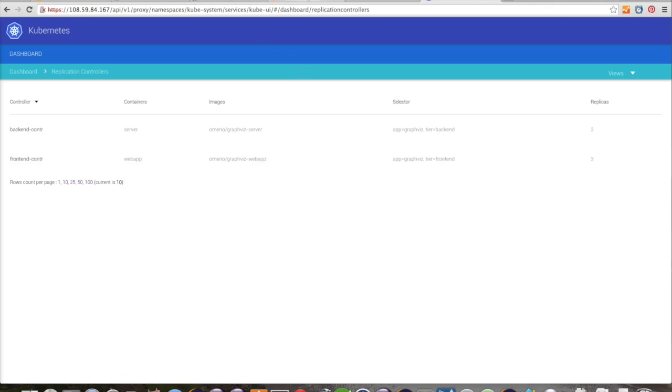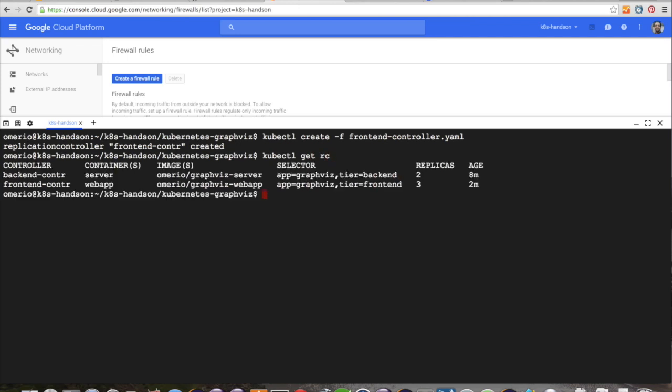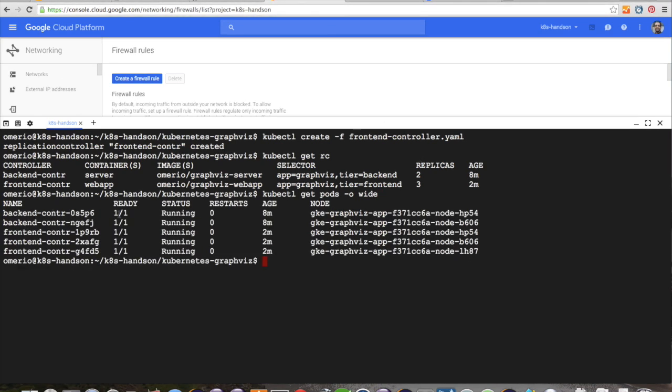And if we head back to the Cloud Shell, just to double check, so if we type kubectl get rc, show the replication controllers, as you can see, we've got 2 of them. The back-end controller is responsible for 2 replicas, and the front-end controller is responsible for 3 replicas. Let's also get the pods. Okay, 5 pods, all running, all ready, 2 back-end, and 3 front-end.